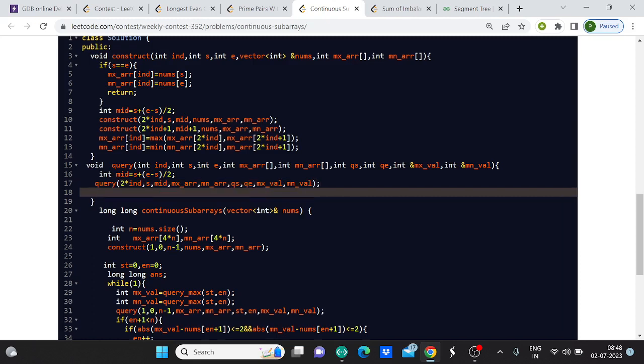These are the things we have. We can call the same query. Okay, 2 into ind plus 1 comma mid plus 1 comma e comma mx arr comma mn arr comma qs comma qe comma mx val comma mn val. That's it, we have.